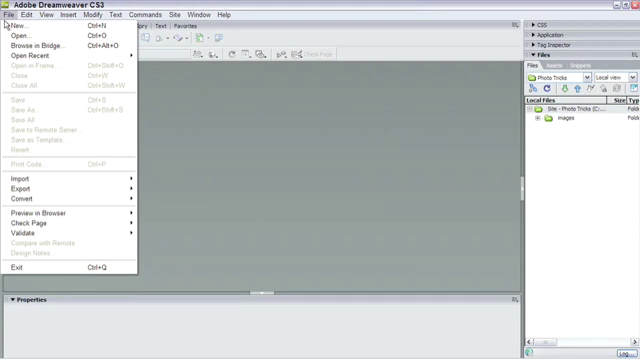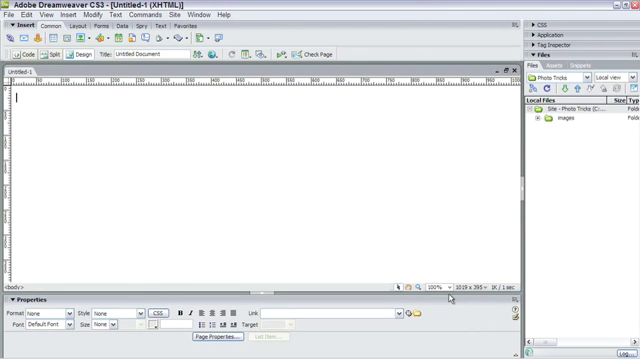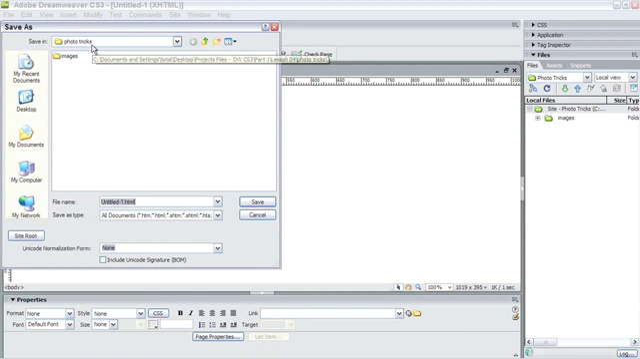So just choose File, New. A blank HTML page will work just fine for this. And I'm going to save it into my new folder. Notice Dreamweaver automatically puts me in the site that I've just defined. And because this is the first page of my site, or the home page, here's a little reminder. I'm going to name this, that's right, index.html.